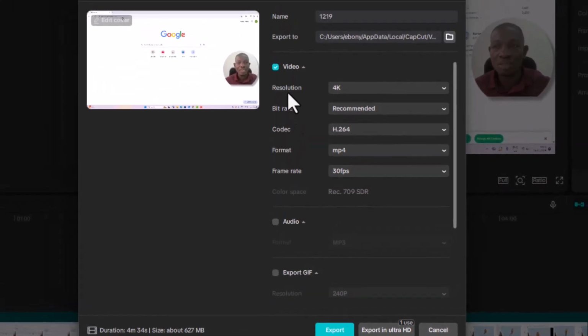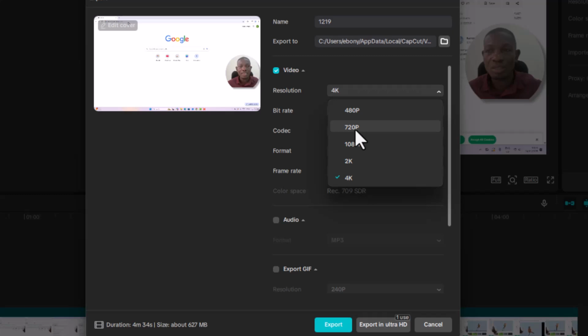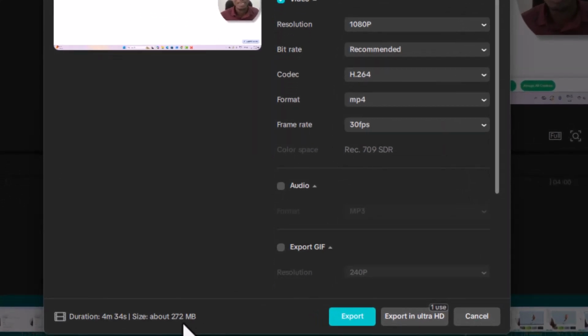Now, to do that, you can see this area where we have resolution. You're going to change this from 4K to this one. You can select 1080p or 720p, but I recommend 1080p. Now you can see the moment I selected 1080p, the size has actually dropped. And so this is one way to reduce the size of this video without the quality being compromised.